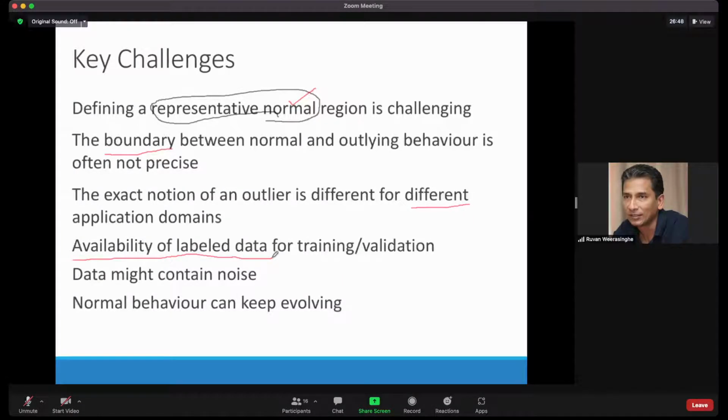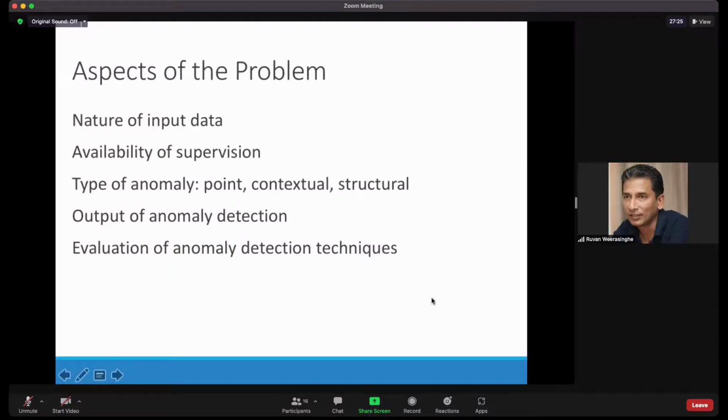So a massively unbalanced data set. In addition, of course, data might contain noise, genuine noise. And this last one, normal behavior can keep evolving. The example I gave with the BLE identifying students at risk may be a good example. When the lockdown came, the behavior changed. So the normal behavior also can change. So these are some aspects of this problem.